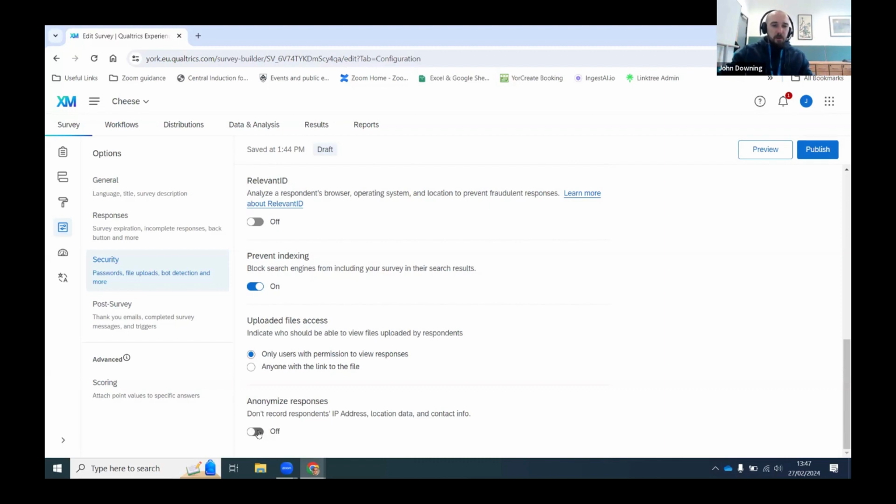But by default, it has an option to collect IP addresses, that will collect IP addresses to try and prevent those multiple submissions and so on. But if we were doing a truly anonymous survey, we can toggle this setting on to make sure that it's not tracking anything from them. It's not tracking IP address, not tracking location data or contact info. So again, be wary of that if you are creating an anonymous survey.